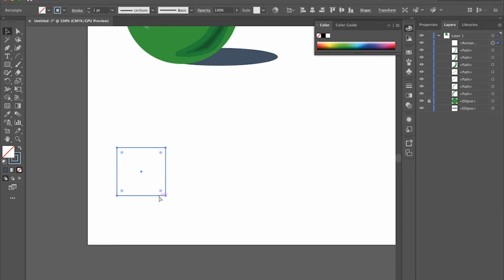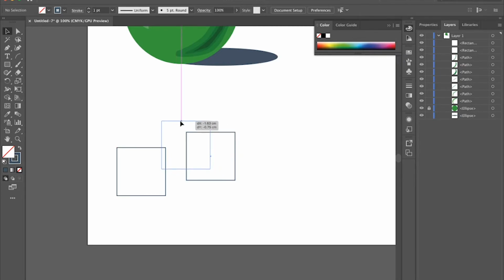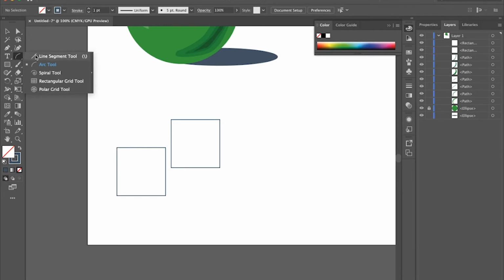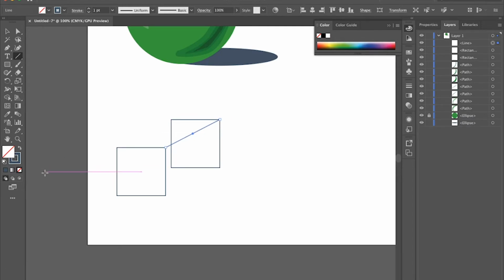And I will need another square that is exactly the same. So I will just simply Command C to copy it, Command V to paste it. So I'm having now two squares that are identical. I will need to connect them now to create the illusion of a three-dimensional object. I'm going to choose a line and I'm going to connect the corners of the box that is in front and the box that is on the back.